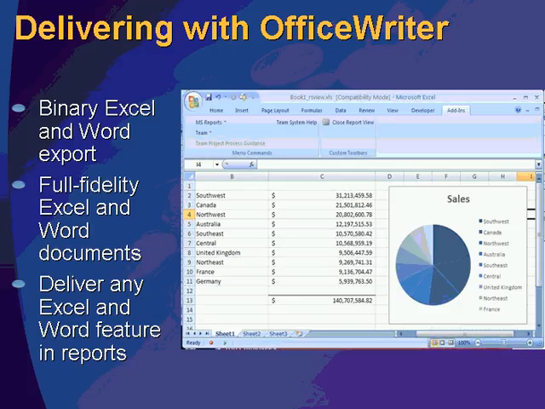When you deliver reports through Office Writer, it delivers the full binary Excel and Word export, and you get full fidelity Excel and Word documents. Because your design tool is the tool to which you'll eventually be delivering this report, anything you put into your report in Excel or Word will be preserved when you deliver the report at the end. So that means if you're designing your report in Excel or in Word and you put VBA code in or pivot tables or anything like that, that will be absolutely 100% preserved when the report is generated.